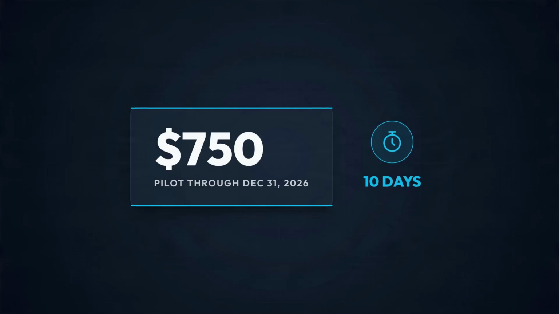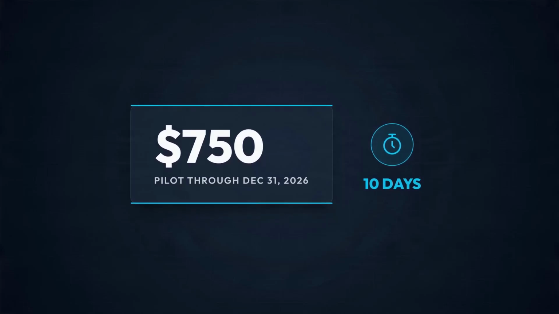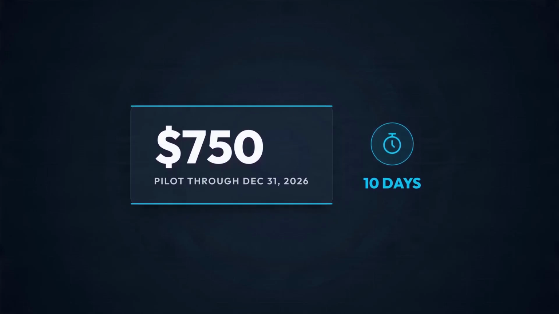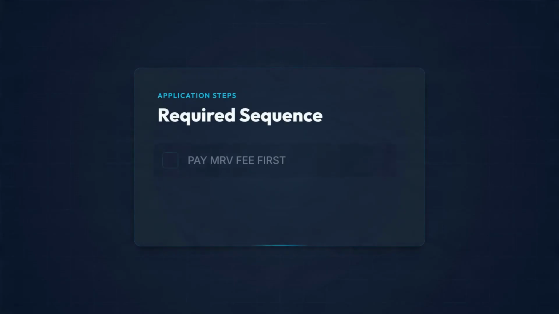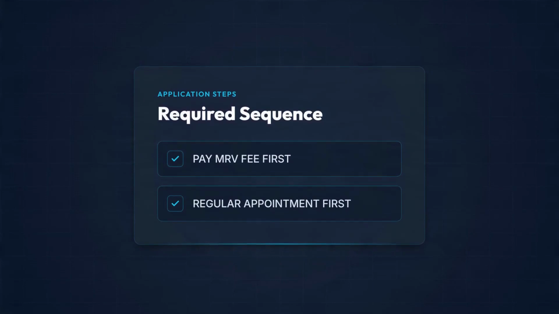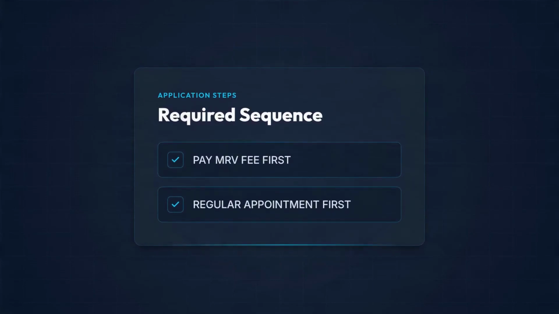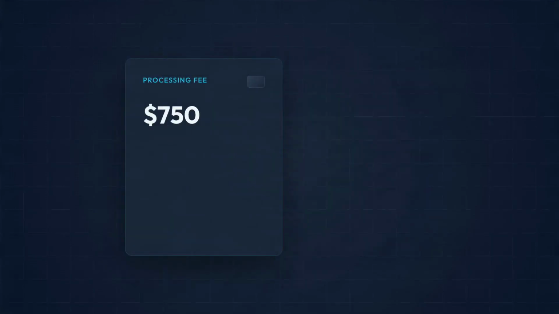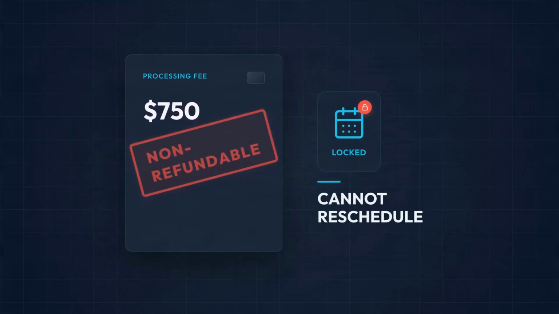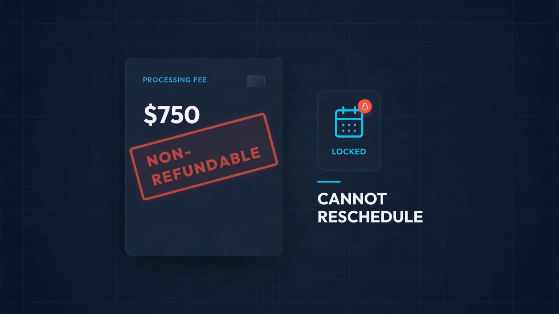The State Department is currently testing a paid expedited appointment program at participating locations through December 31, 2026. For eligible B visa applicants, the cost is $750. It can provide an interview within 10 business days, subject to availability. But there are catches. You must first pay the normal MRV fee and have a regular future appointment. The paid option only appears where the pilot is available. The $750 fee is non-refundable. The expedited appointment cannot be rescheduled.